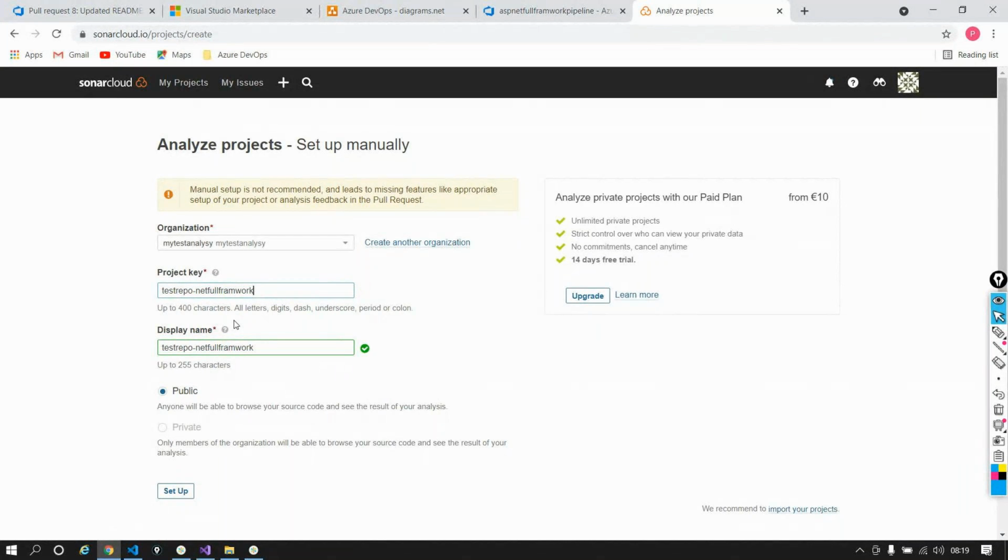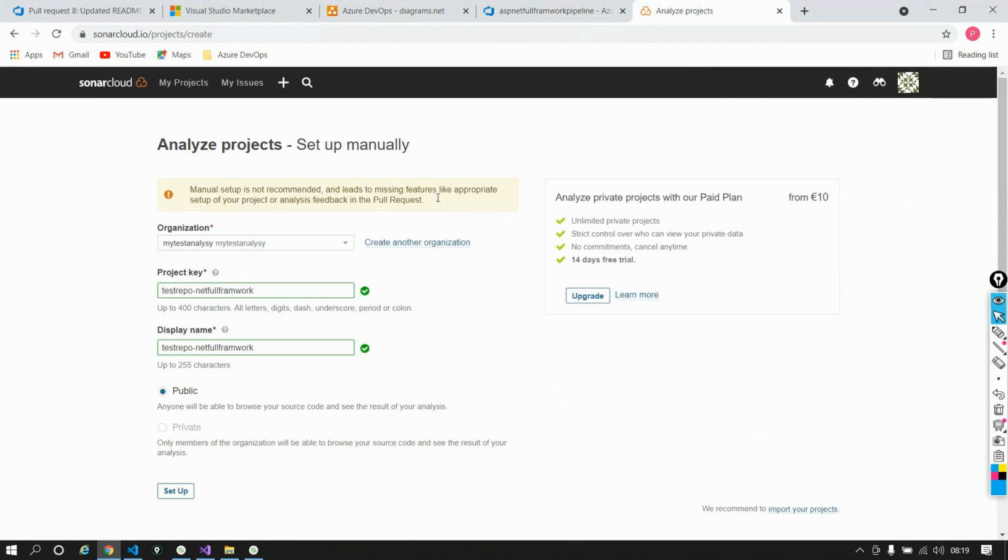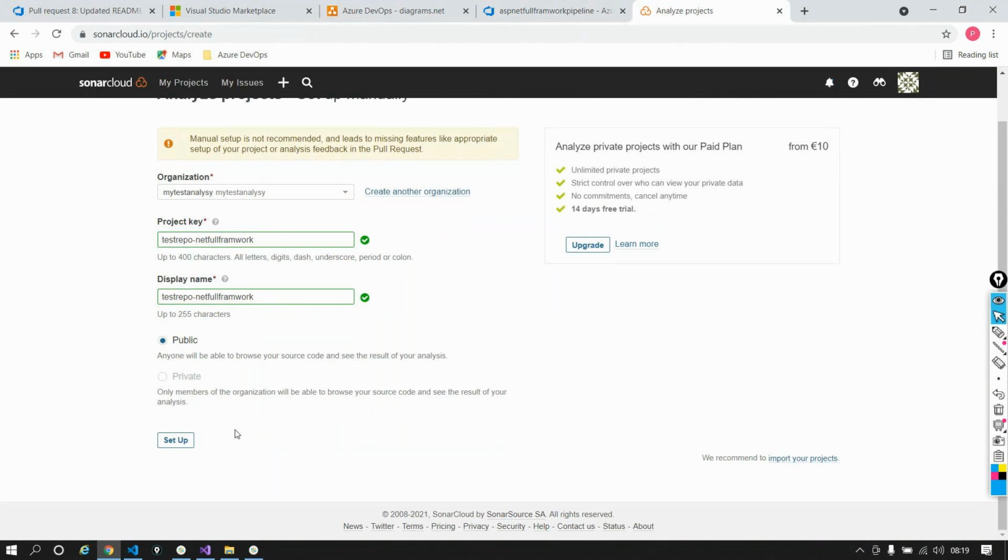So whatever you can give it here, that will become the key and the display name of the project that you're going to analyze. So I'd like to keep it the same way as my repository to make sure that I'm analyzing the projects that are coming into this particular repository. So I'm saying, okay, fine, just give the key of this particular project and make this public, because private is not an option when you go for a free trial or a free account out here. And I'll say setup.